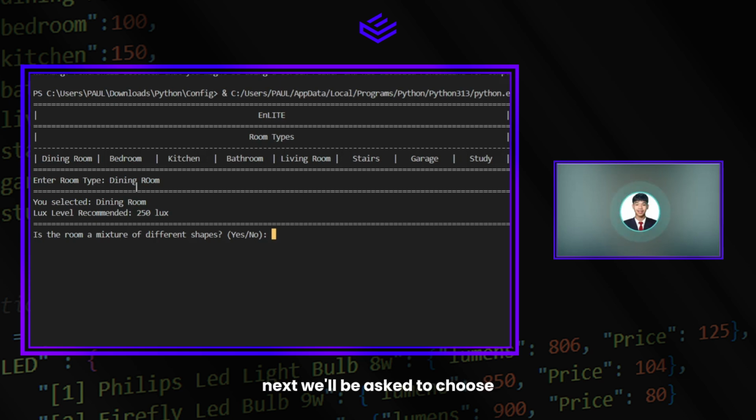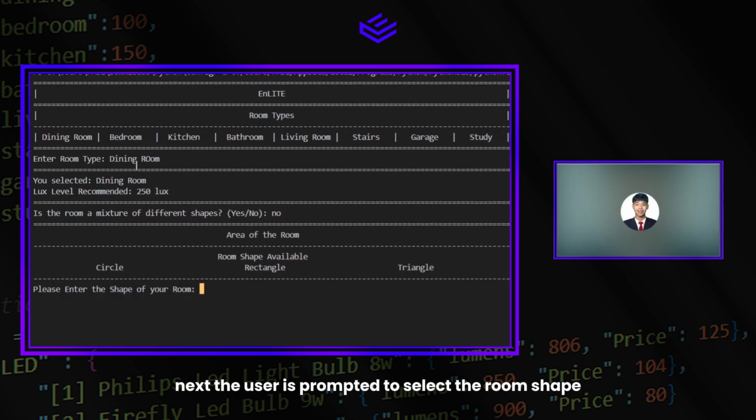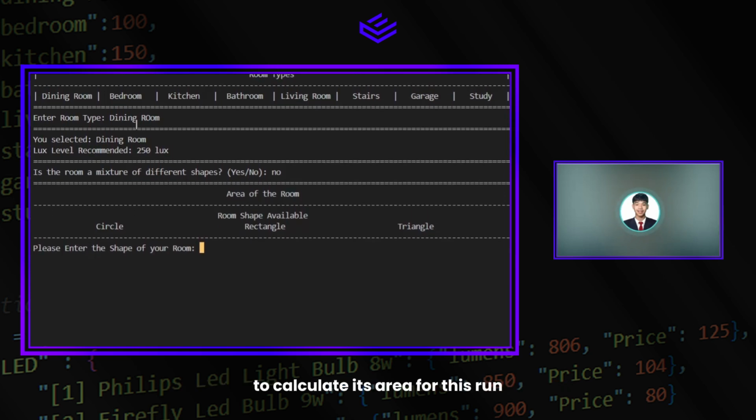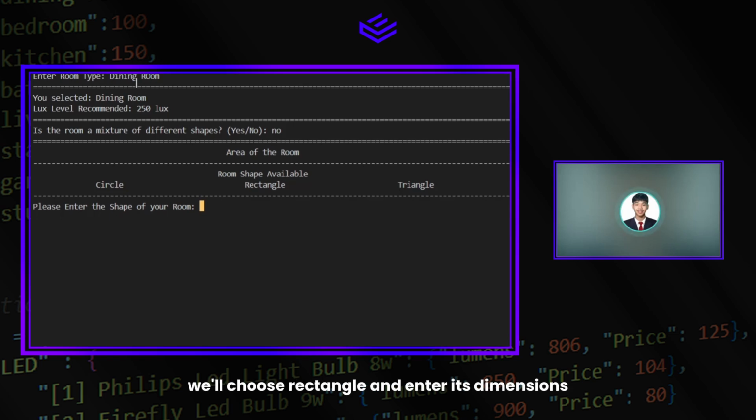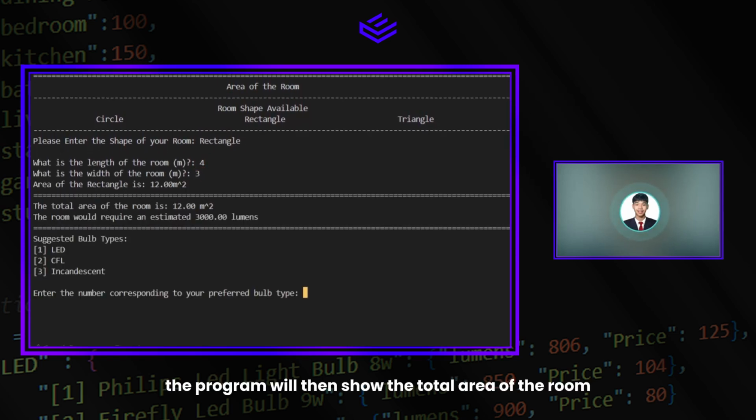Next, we'll be asked to choose whether our room is a mixture of shapes. We included this option to make the program user-friendly and accessible to everyone, as there are rooms where its shape may be irregular. For this run, we'll select No. Next, the user is prompted to select the room shape to calculate its area. For this run, we'll choose rectangle and enter its dimensions. The program will then show the total area of the room and the suggested lumens for that room.